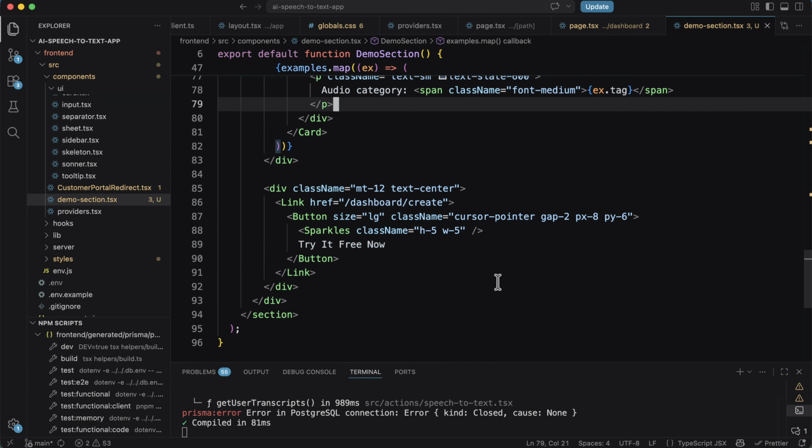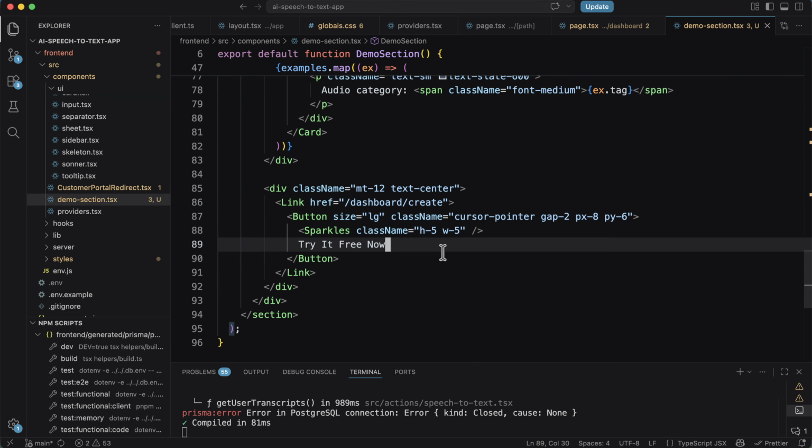After the grid, there is a centered call to action button that encourages users to try the feature themselves by navigating to the transcription creation page. This section gives a clear visual overview of supported audio content. It also shows the transcription quality users can expect.